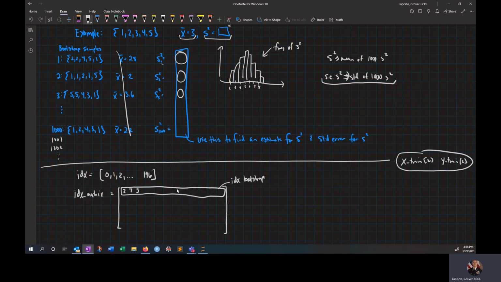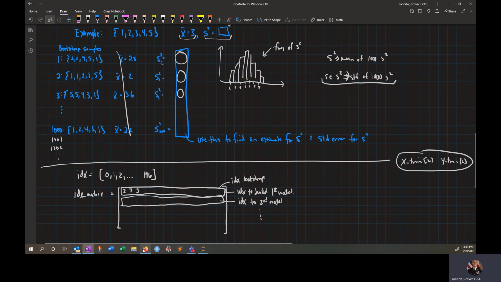And each row is going to represent a different bootstrap sample. So then I got row 2 here. Row 2 is what I'm going to use to build the second model. So these are the indices to build the second model, and these are the indices to build the first model, and so on and so forth. So now I'm going to have a whole bunch of rows here, and each one of them is going to be related to a model that we're going to build.